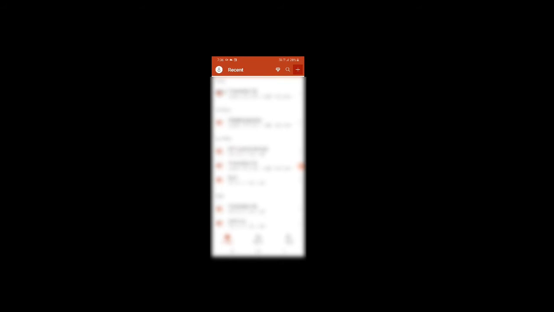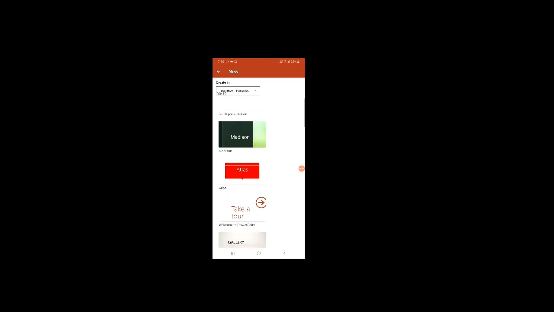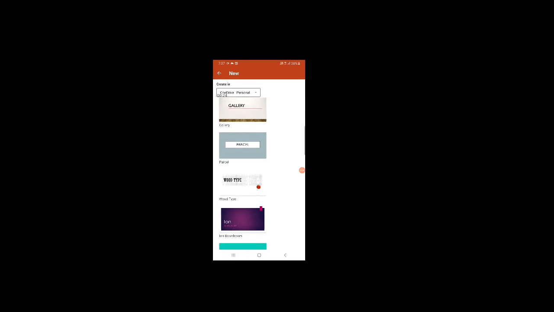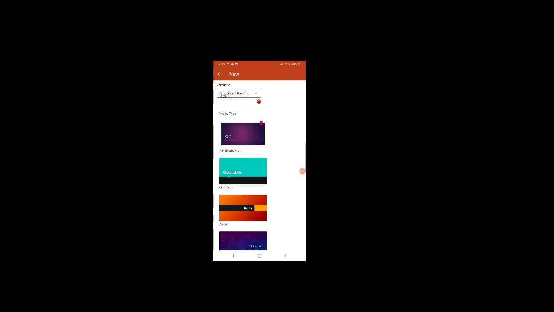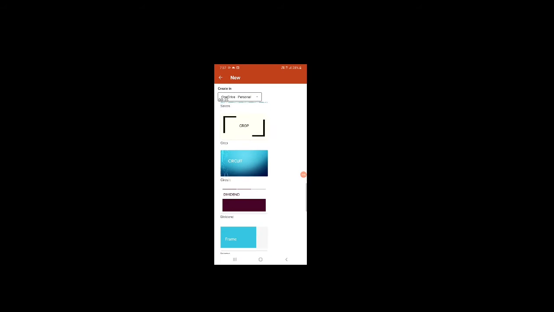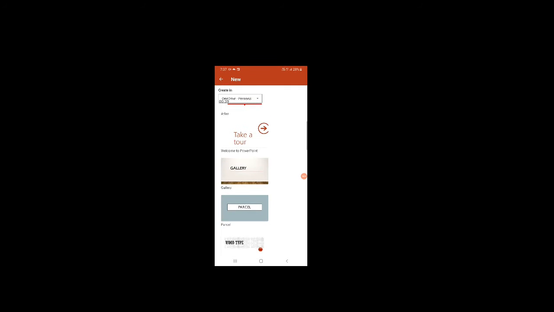First, at the top of your mobile phone there will be a plus icon on the top right. Click it and you have so many styles: blank presentation, Madison, Atlas, take your tour, gallery, parcel, wood type, iron, etc. You can see there are so many. I like circuit, but let's take gallery.